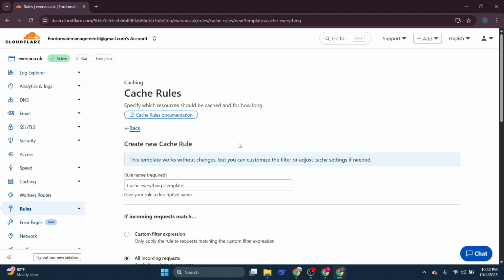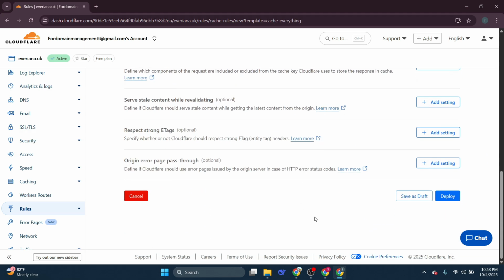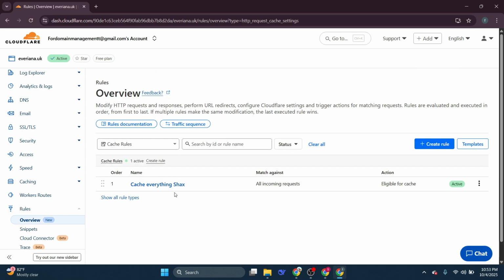Once you've selected Cache Everything, the next step is to name your rule. Choose something descriptive, preferably related to the part of your site you're optimizing. After reviewing your settings and making sure everything looks good, click Deploy. This action will apply your caching configuration to your domain, allowing Cloudflare to handle user requests more efficiently and ensuring faster load times for users around the world.